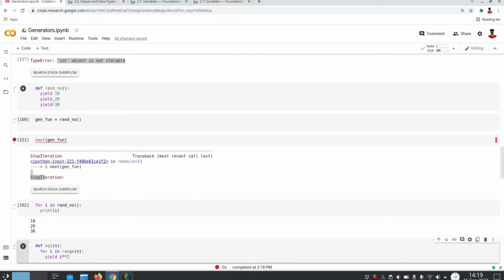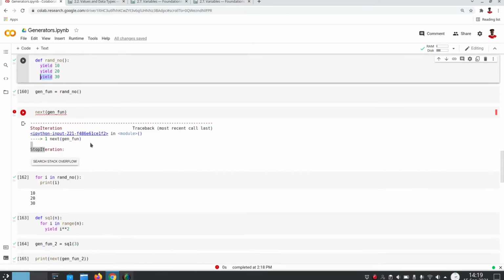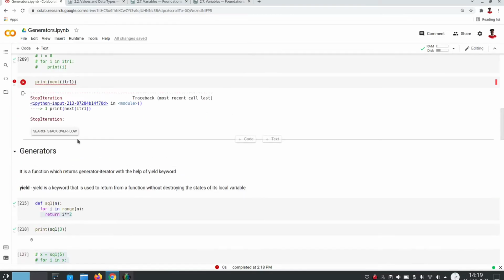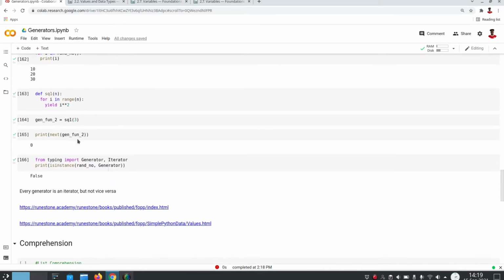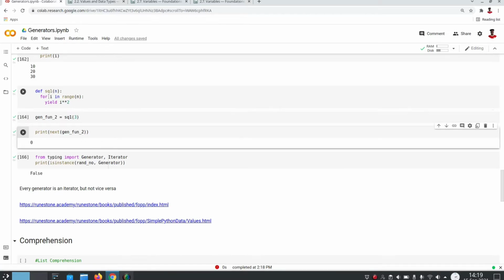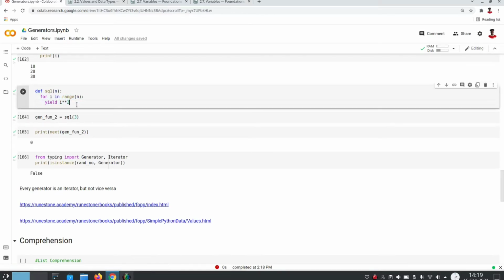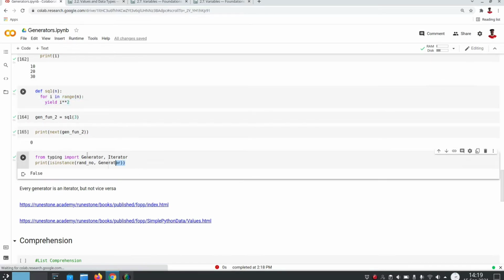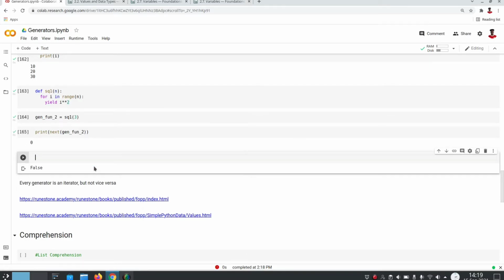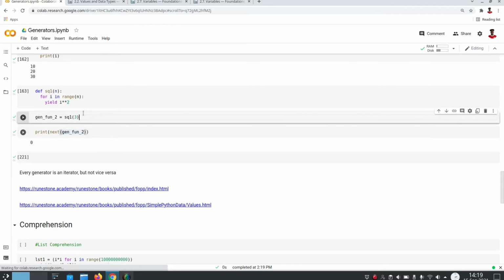Here you can see the yield keyword is there everywhere, then only it is a generator function, otherwise it will not be a generator function. Yield keyword is necessary. Again I've used this, I was trying to import, and I'll check the instance afterwards. It was giving me a false result.